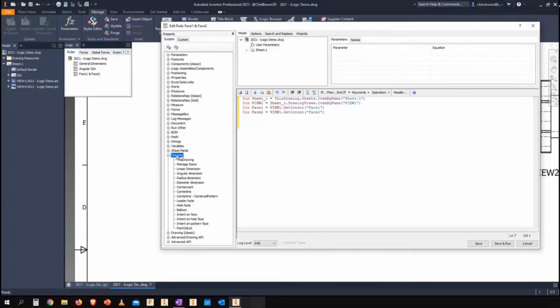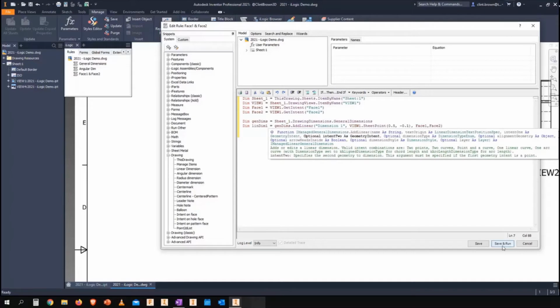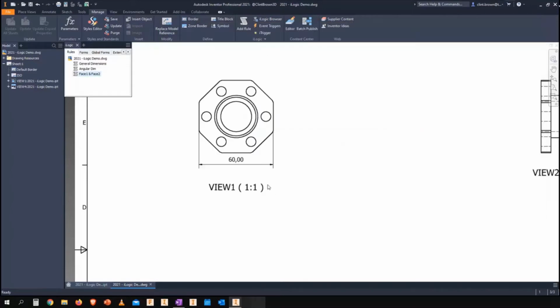There's a new snippets area with drawing information, and if I choose linear dimension, for instance, I can place that in, and all I need to do is get rid of the duplicate code and, instead of named geometry there, just use face 1 and face 2 that we've just created. When I run that, it'll add in a linear dimension for me. If I move that dimension and rerun the rule, it snaps back in place, and if I delete it and run the rule, it'll come back in as well.